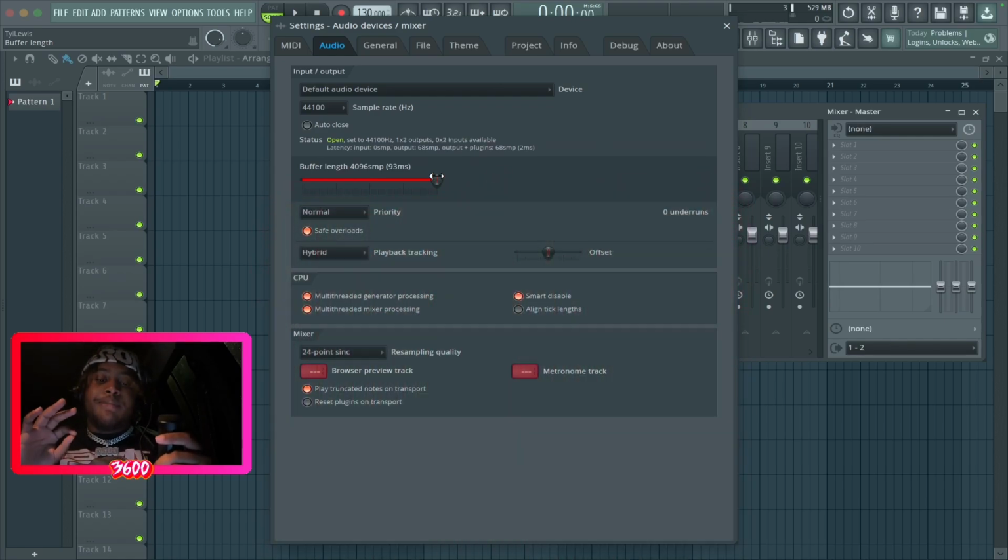And I'm not too sure if with a USB mic you'll be able to set that low, but if you're running a USB mic, you want to just pull this as low as possible, because you're really not even going to be able to get 3 milliseconds depending on your USB mic. But for all my interface people, if you're running through an interface, you want to make sure your buffer length is set to 3 milliseconds.